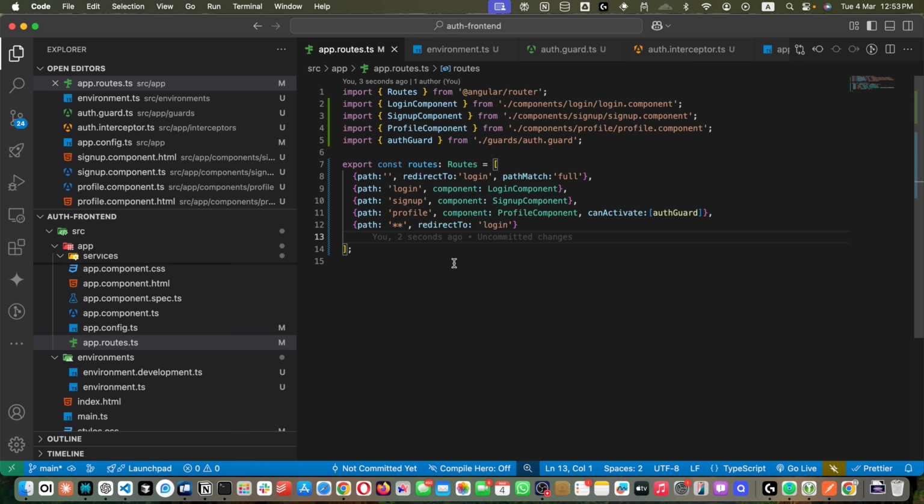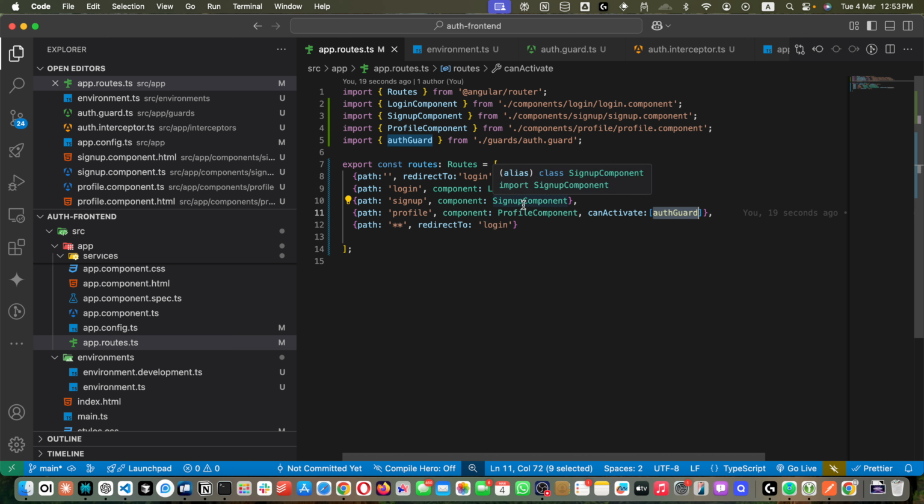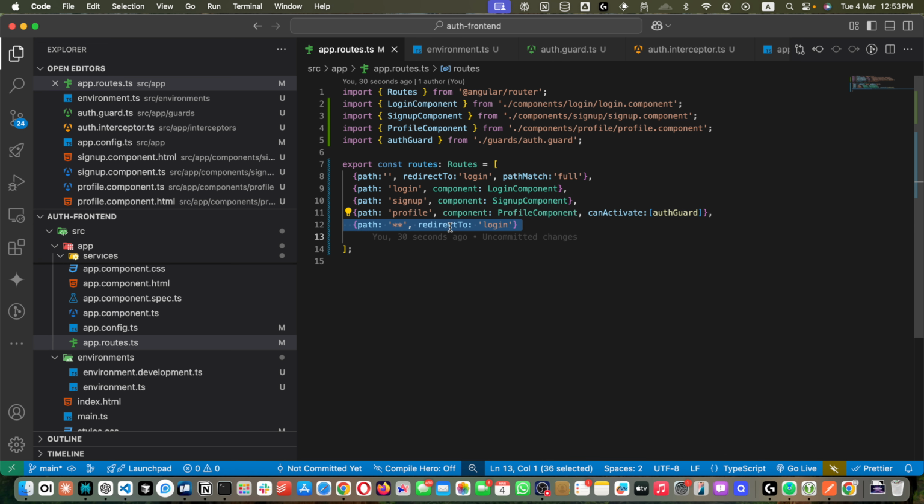So what we did is that the default path redirects to login. So if the user goes to the root of the app, they see the login page by default. The profile route is protected by the auth guard. That means if the user tries to navigate to the /profile route without being logged in, the guard will block it and redirect to the login. Then we have the wildcard route that catches any undefined URL and also redirects to the login. You might instead show a 404 page, but not needed for this demo.